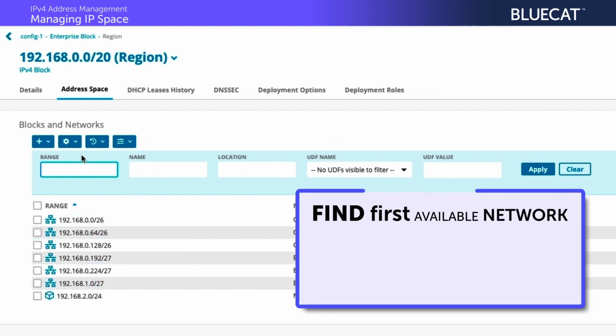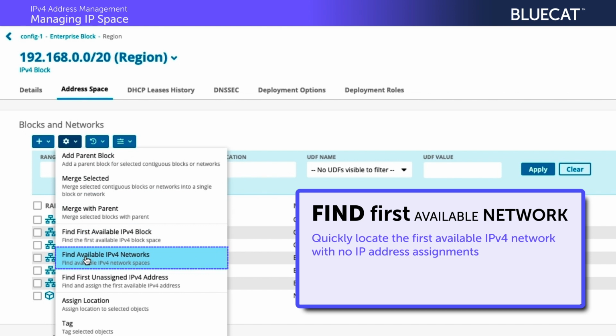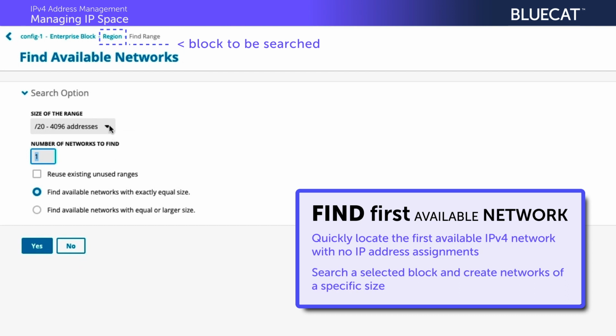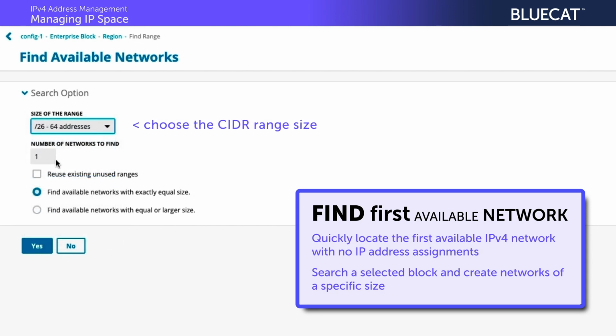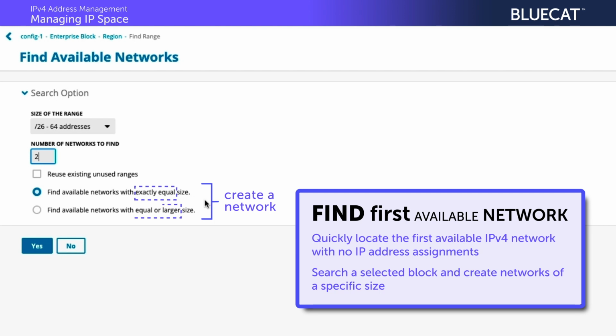The Find First Available Network feature works in the same way, but delivers networks with no IP address assignments. It will search the selected block and allow us to create empty networks within it. On the Find Available Networks page, we'll choose the size of the range and the number of networks required. We can choose to reuse existing unused networks, or we can choose to be prompted to create networks that are the exact size or larger than we require.